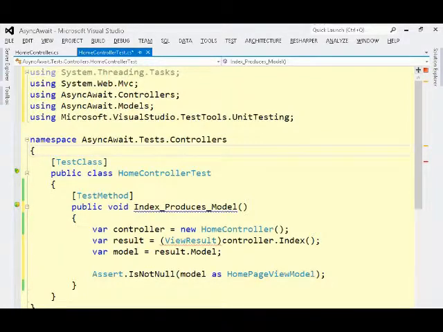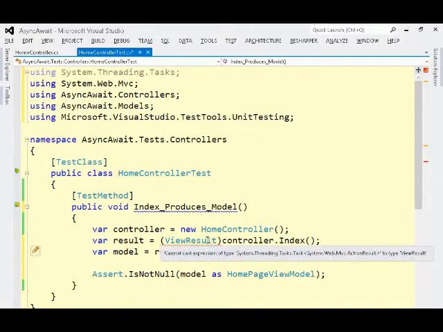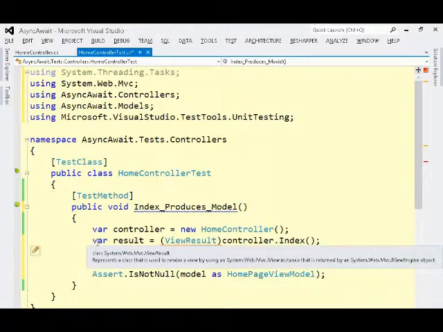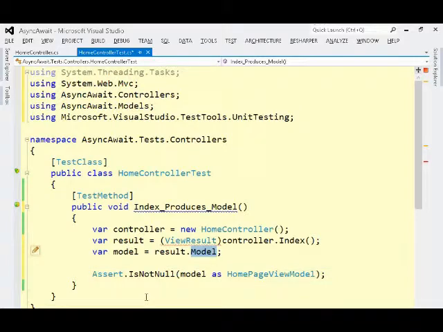And I just want to use this simple example for a demonstration purpose, which is, because the index action is now async, I cannot write this simple test and just expect that I'll get a view result back from calling the index action and be able to dig the model out of that to check if it's not null. Because index no longer returns a view result, it returns a task of action result or a task of view result because it's an asynchronous method now.